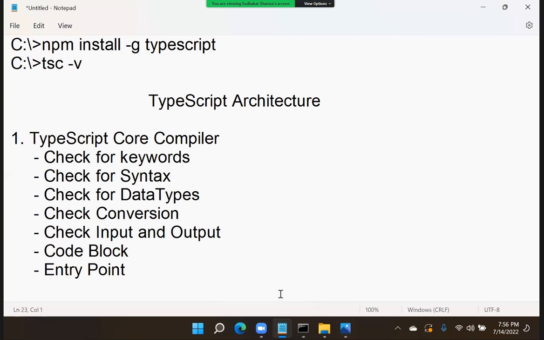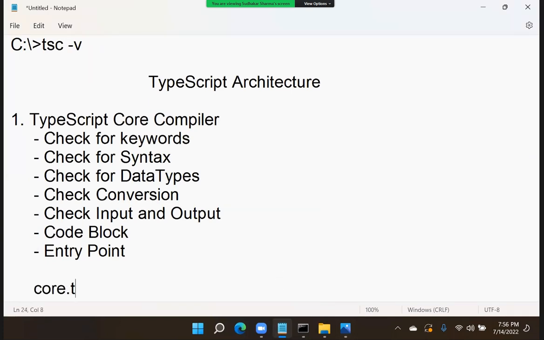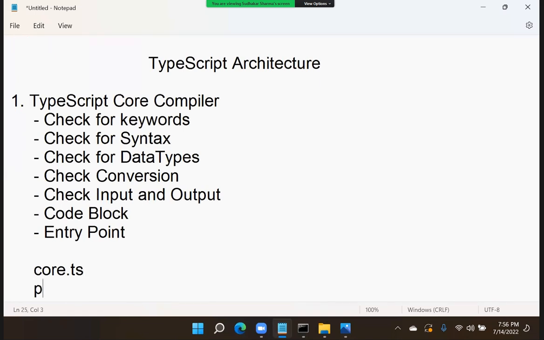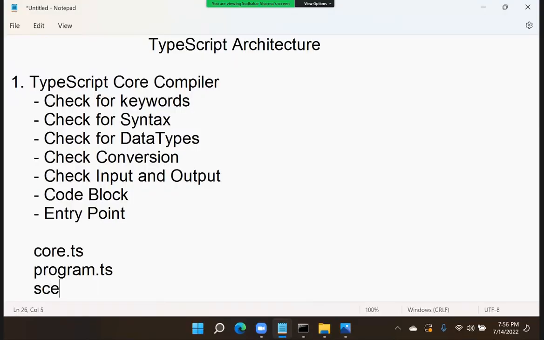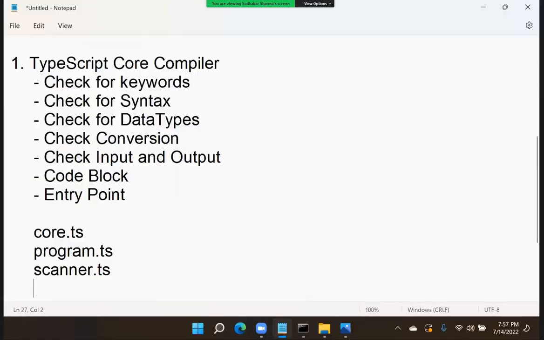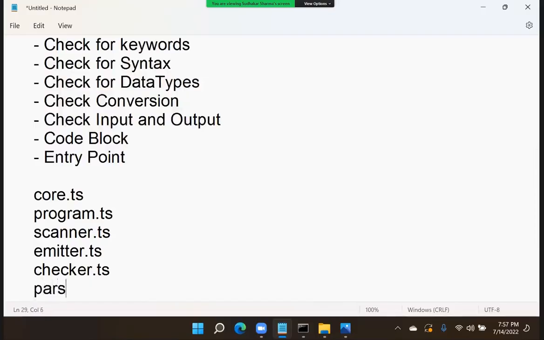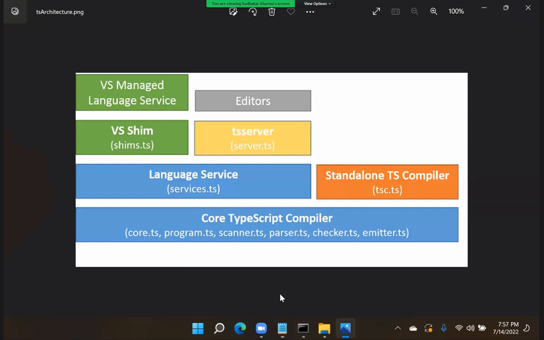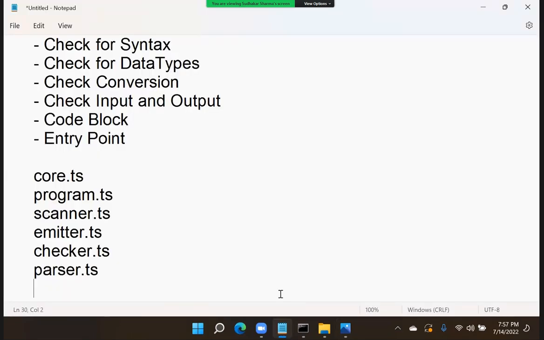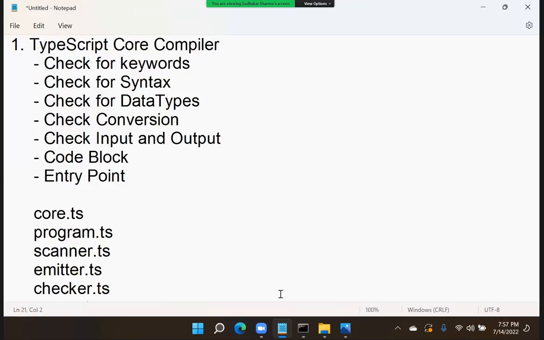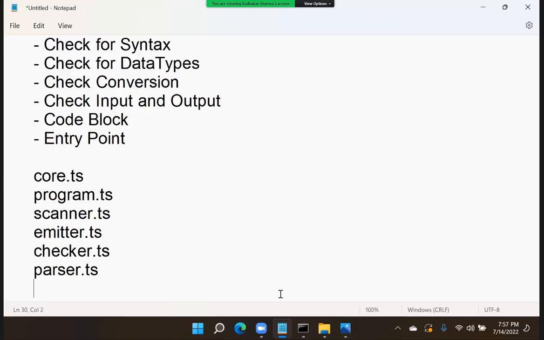So inside the compiler, you have a lot of things like core.ts, program.ts, scanner.ts, emitter.ts, checker.ts, parser.ts. These are all the options there. So usually a core compiler is responsible for handling all these things. We have different files inside the compiler which are managed for handling various tasks.